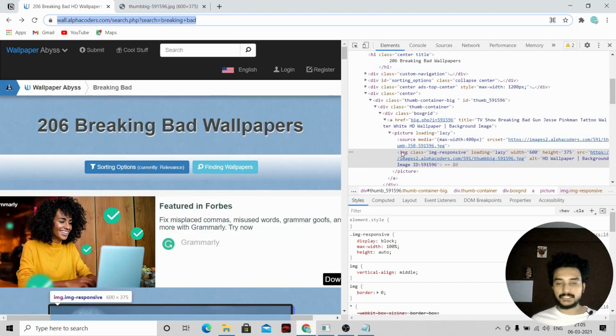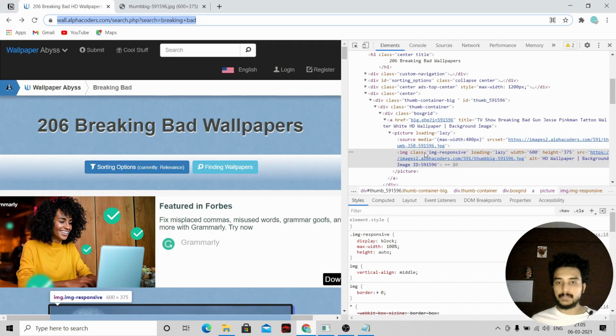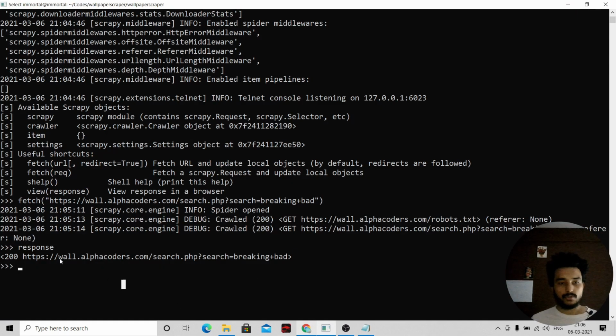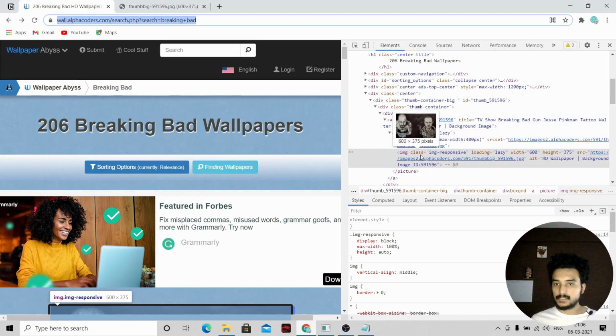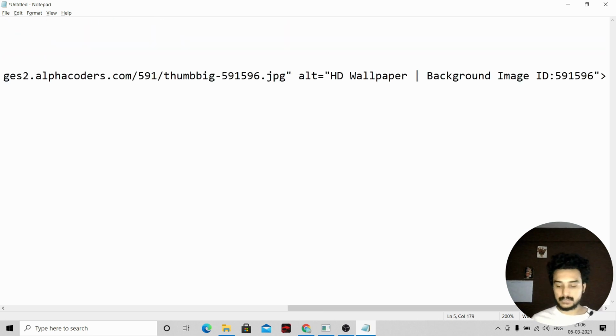Now we have the HTML in the response object. We want to get the images, these image tags. To do that, we have a CSS function which we can apply on top of this response object. So we will do response.css. You need to give some parameter inside the CSS function which can be used to extract the tags. Now in our case, this is our image tag. Let me copy this to notepad so that it will be more visible to you guys.